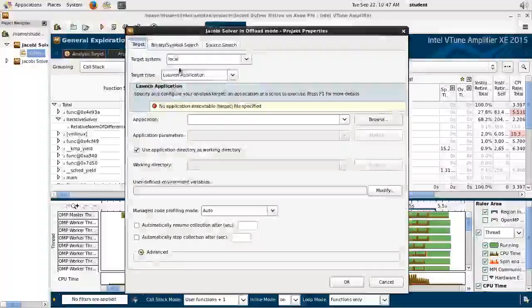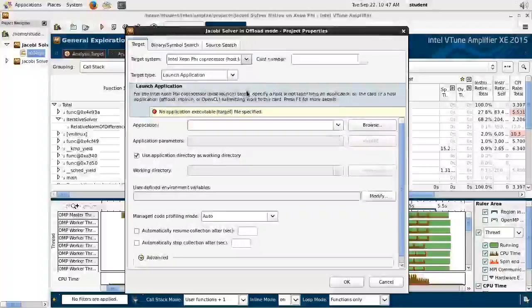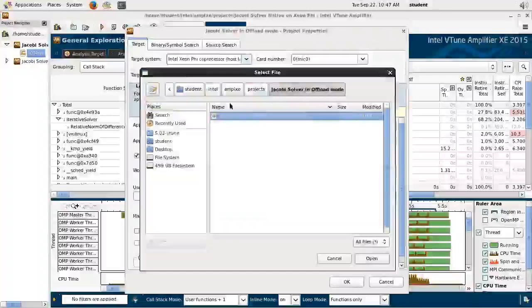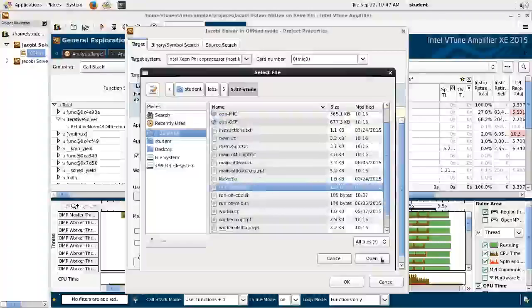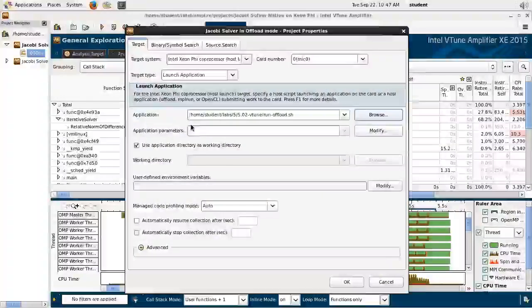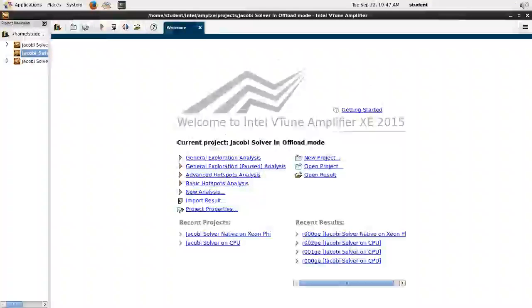And this time, in the target system, instead of local, instead of native, I will choose host launch, because we are launching our application on the host, but collection is done on Xeon Phi. For the application, I will navigate to that wrapper script. Close the old project, and from here on the principle is the same.